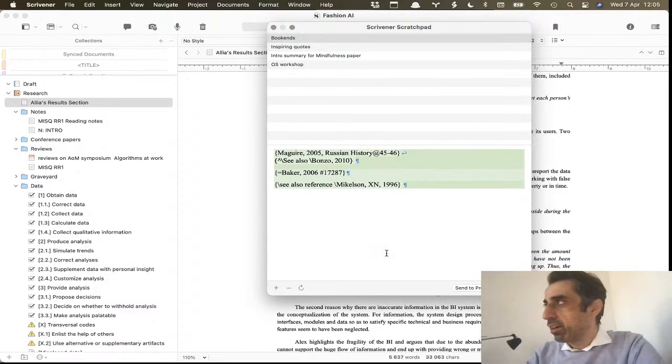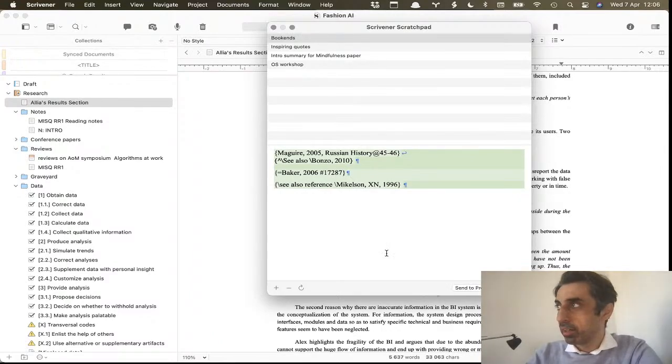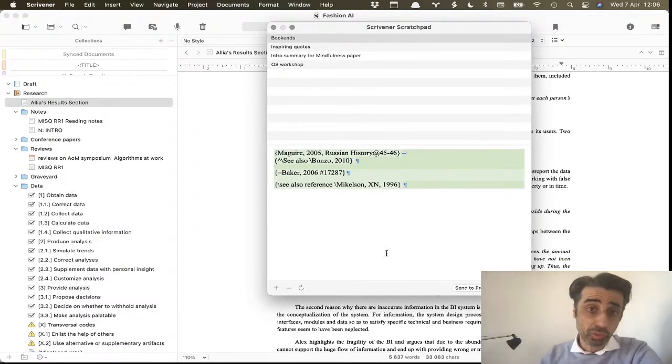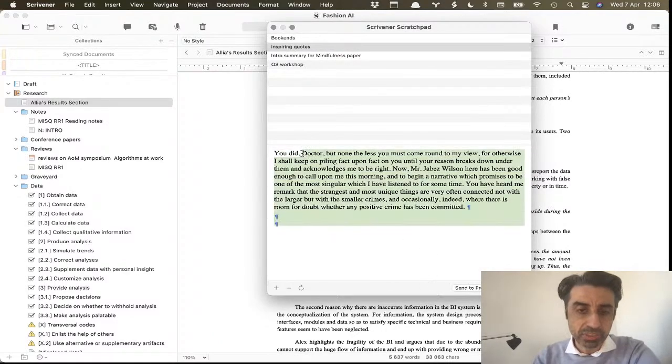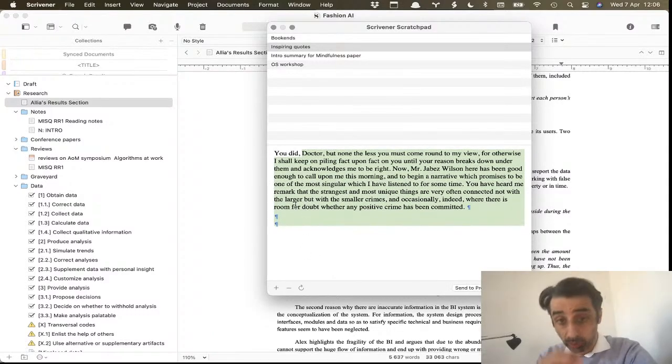Because I don't write that many papers a year, so I don't know this by heart. Honestly, I don't know this by heart. So super useful. Also, when I pick up some nice piece of writing, I'll just post it here on inspiring quotes. Sometimes this will just be helpful when you're polishing up a paper and so on.